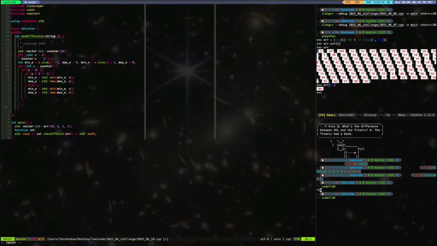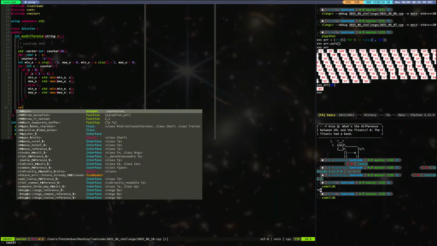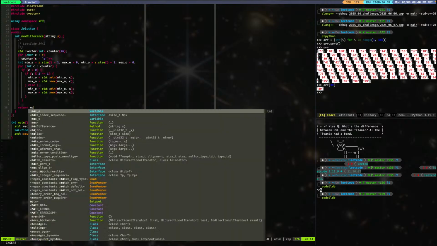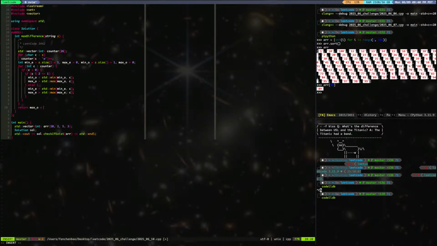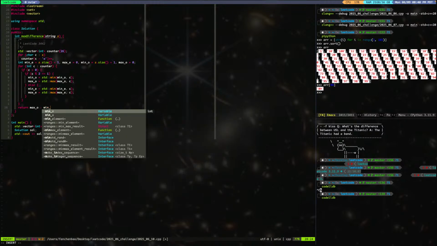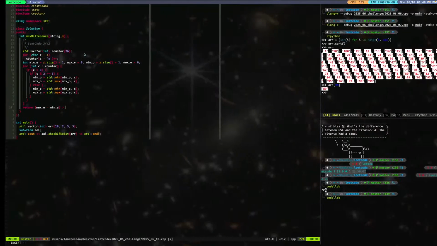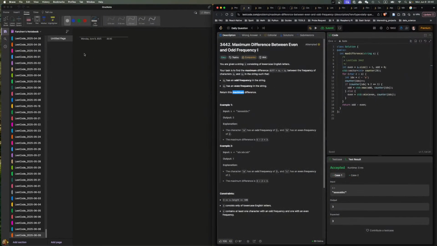Alright, we shall return, so it's gonna be max odd minus min even. If it's larger than, what if it's the same? What if the difference is the same? Like 1, 2.